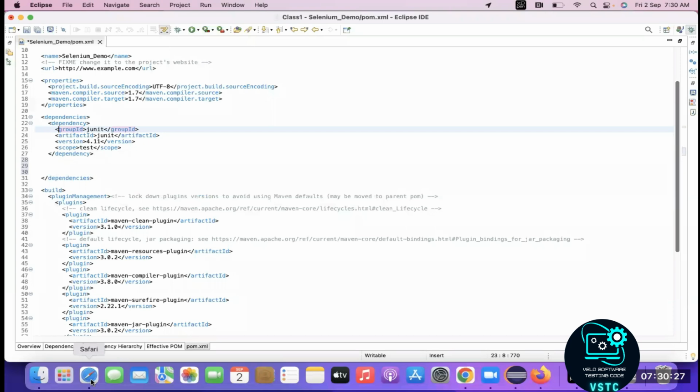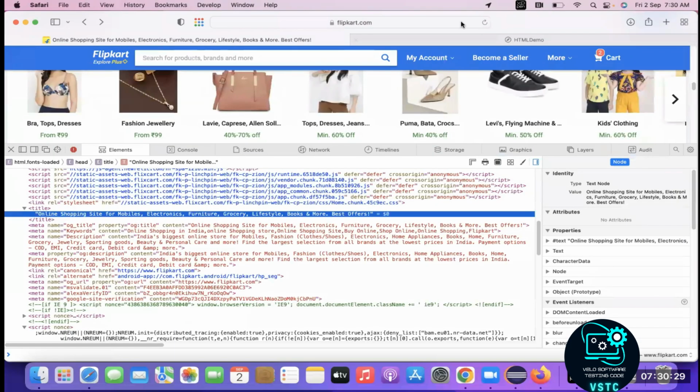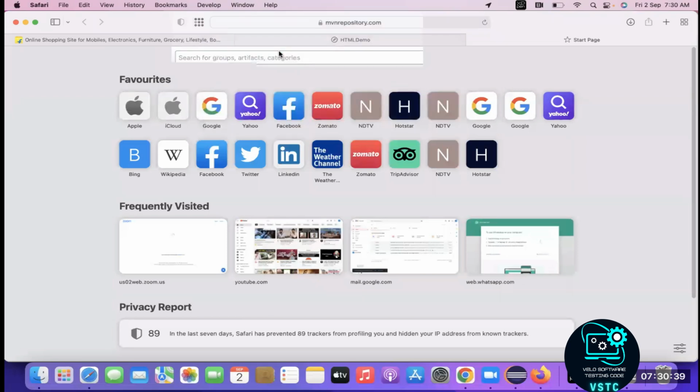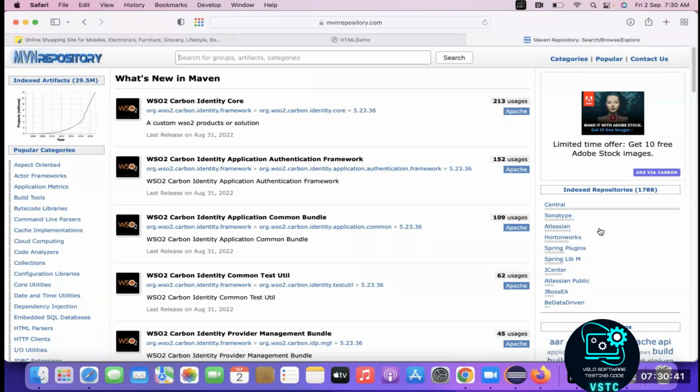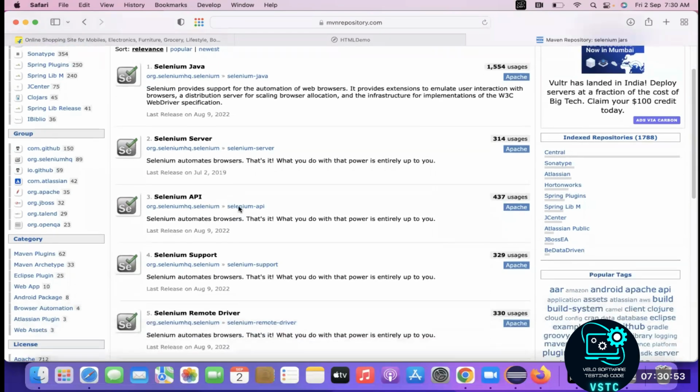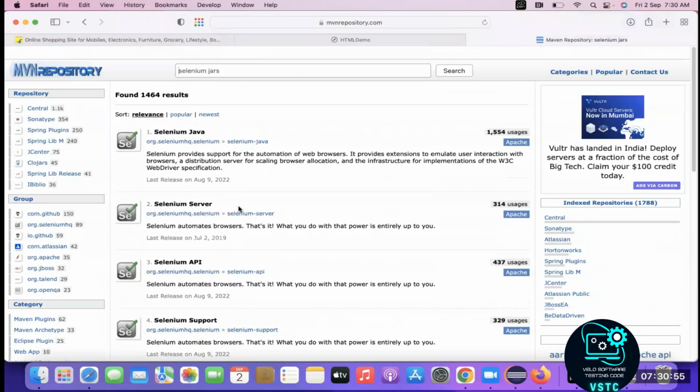You already have one website for this. Maven has provided one website. What is that website? It is MVN repository. MVN stands for Maven, mvnrepository.com. And this is the homepage of this Maven repository. If you want to add Selenium related jars, just search here for Selenium jars. If you click here, it will show you all the files which are related to Selenium.